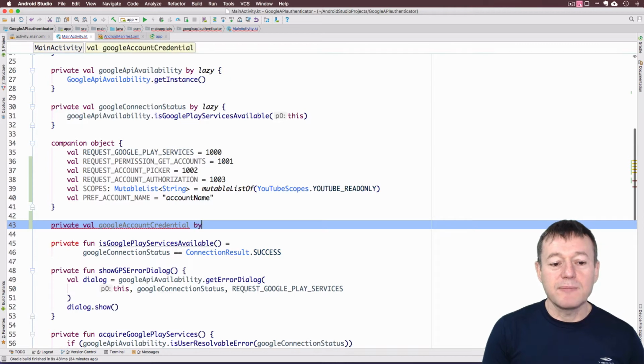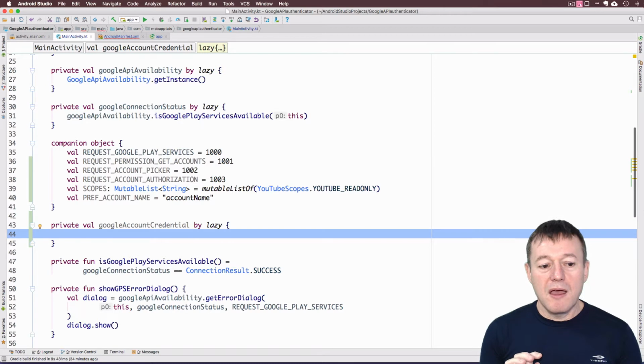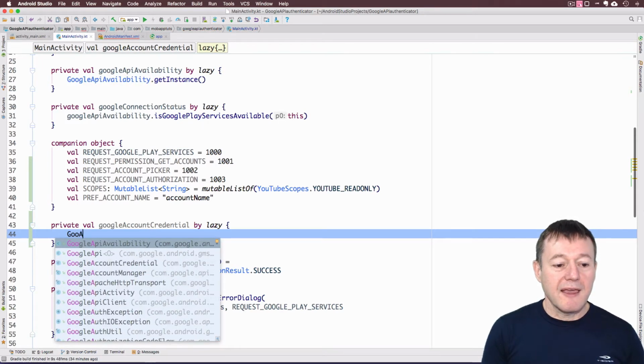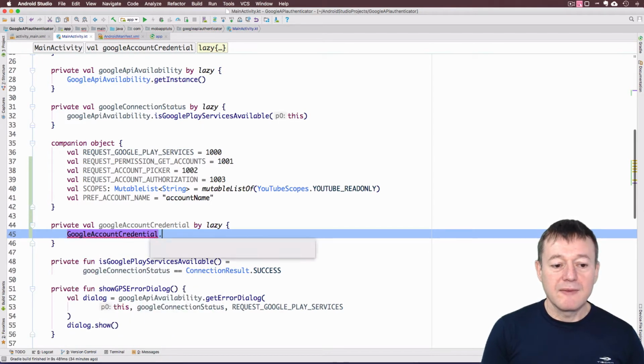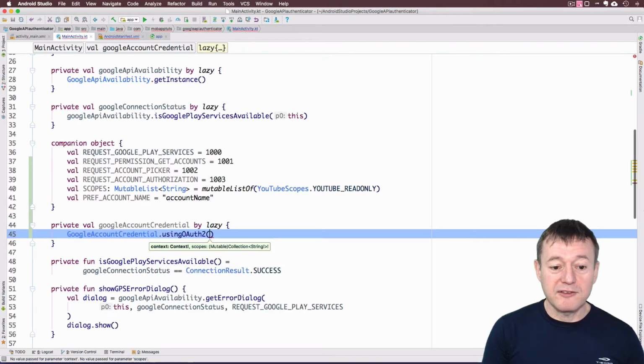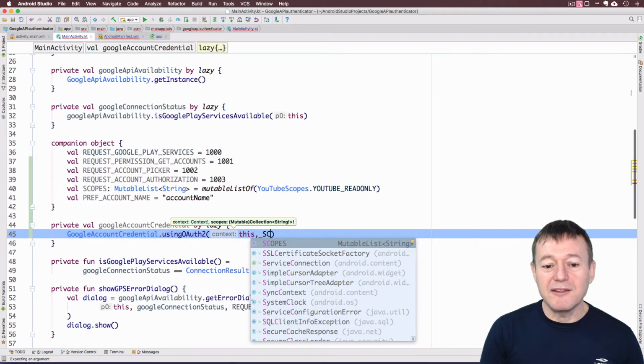Okay, and that's going to be of the type lazy. Basically we'll just initialize this when we first call it. So it's going to be Google account credential using OAuth2, because we passed that into a scope. So we'll just use the activity contents and pass in the scopes that we set up in our companion object.